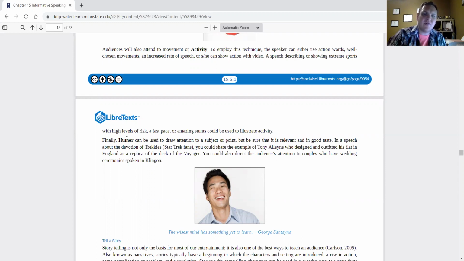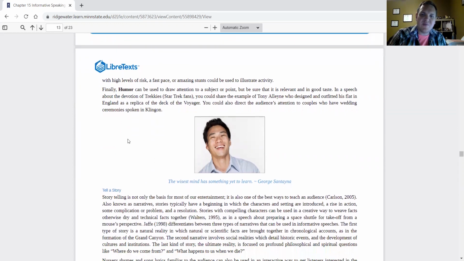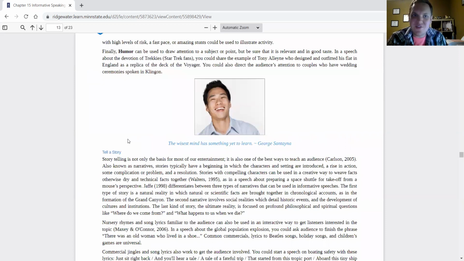Also talks about using humor, and you're going to want to be careful. If you're using humor, make sure it's relevant, make sure it's in good taste. So you'll maybe be able to share something funny. Again, it depends on how it's approached. I like a little bit of humor. It kind of breaks up a presentation and makes it a little more interesting. So certainly you can do that.